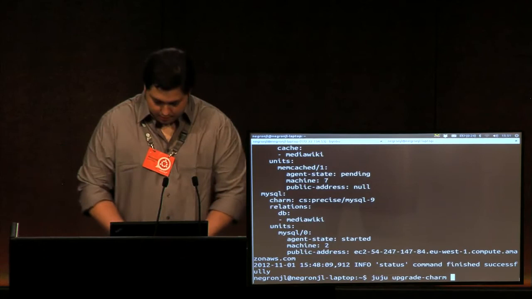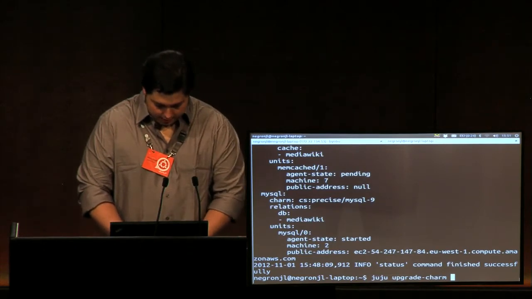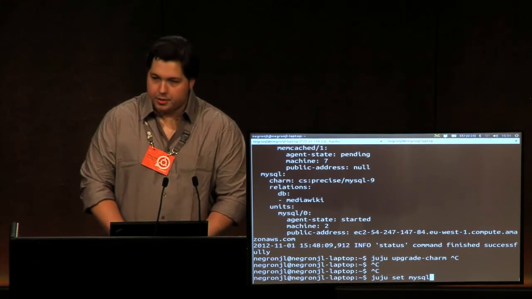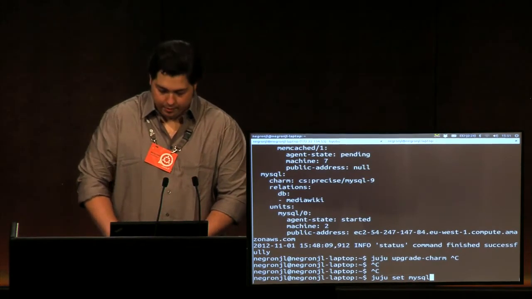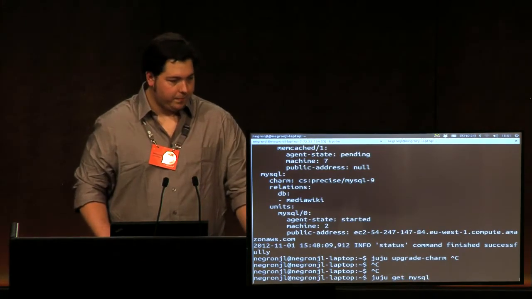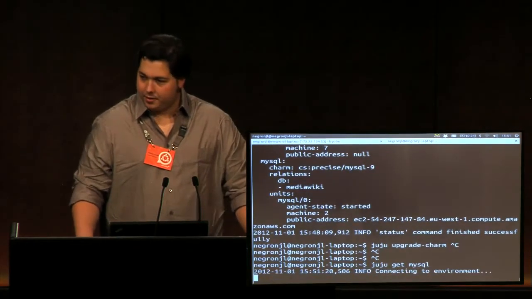Should the set option work for another charm? Yeah, so let's look at MySQL, because MySQL's quite a robust charm. There's quite a lot, and there's a lot of tuning options for it. Yeah, there's a bunch of stuff you can do.